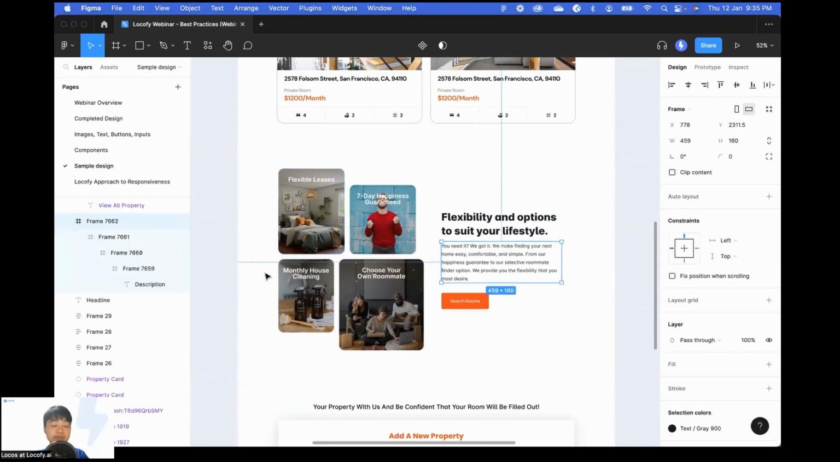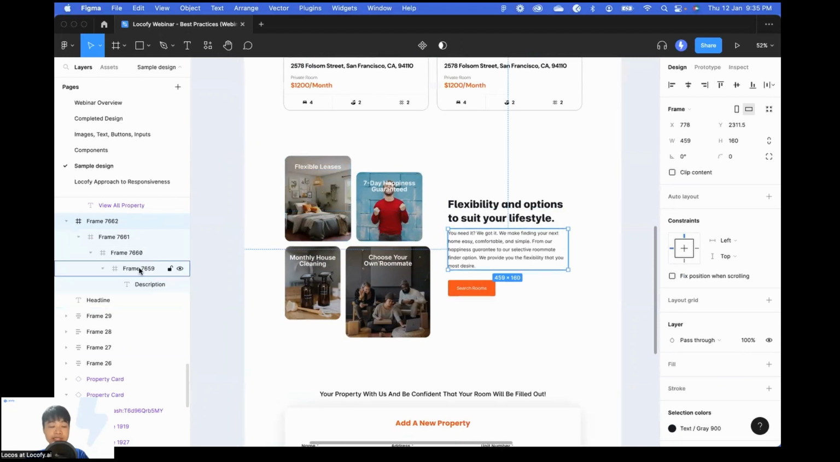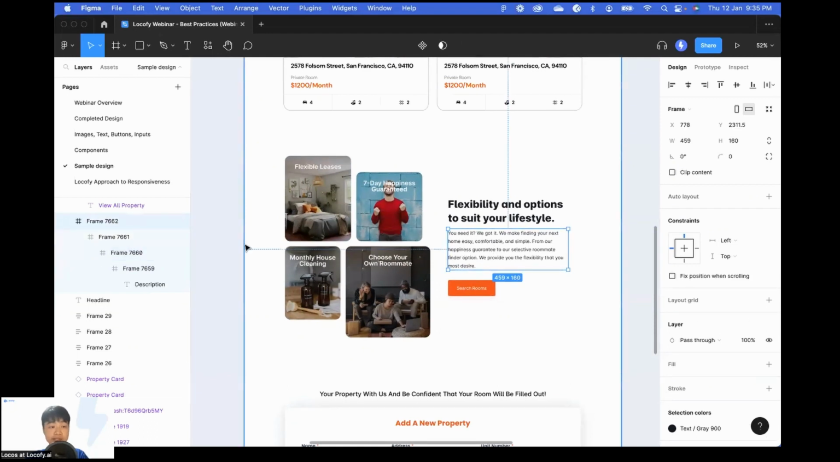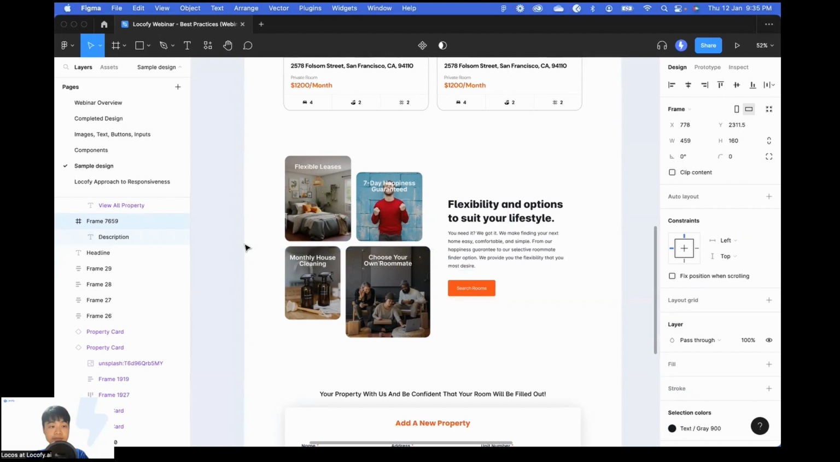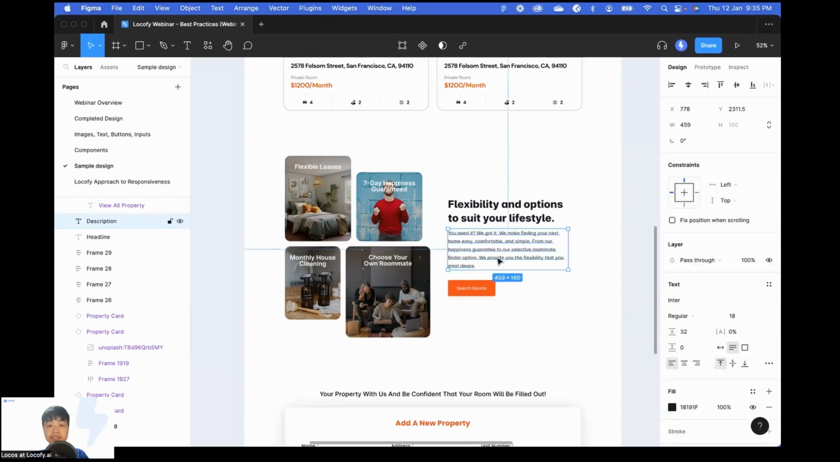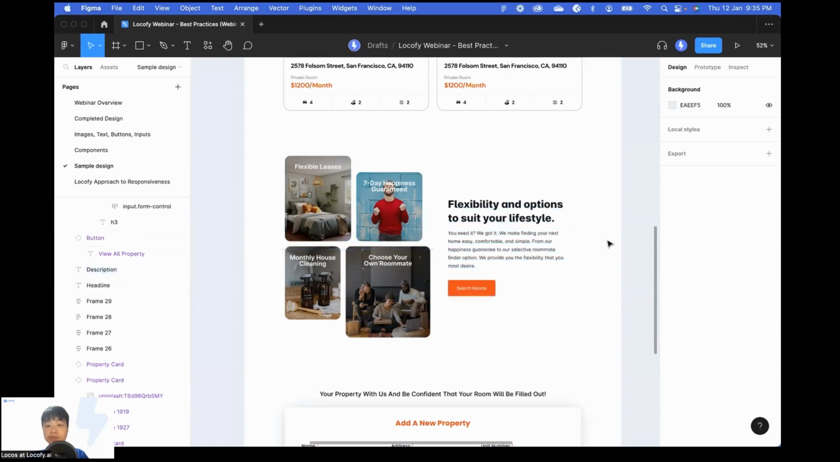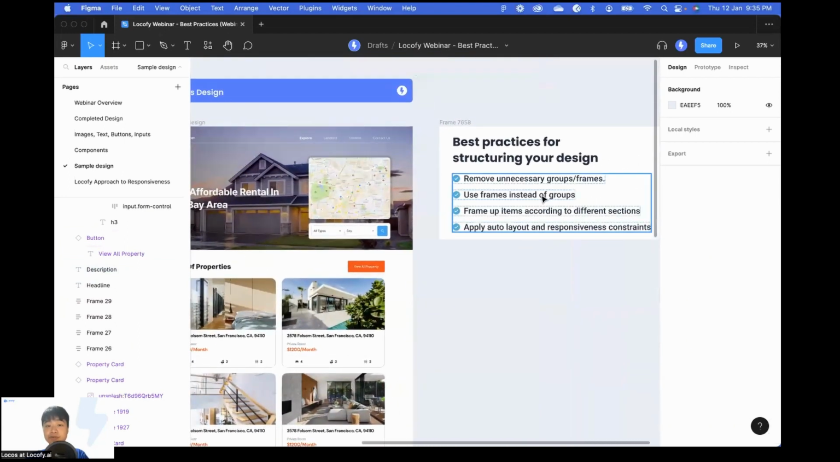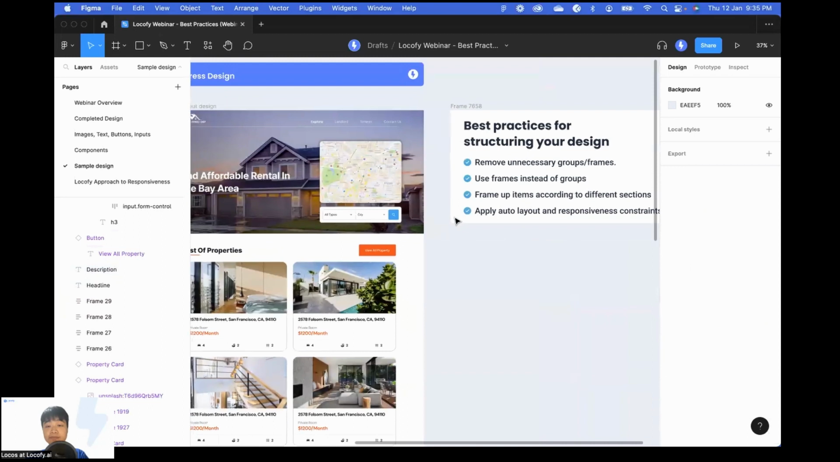Next, you can also remove unnecessary frames. Similar to groups, you might have frames that are not performing much of a purpose over here. So we can also go ahead and remove these. Perfect. So there we go. That is the first best practice that we would like to share for structuring your design.